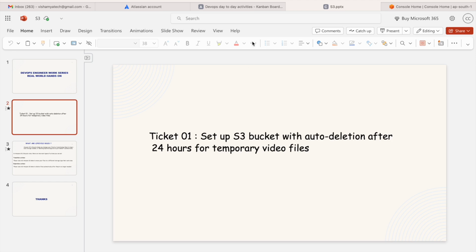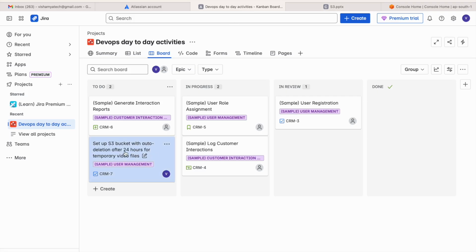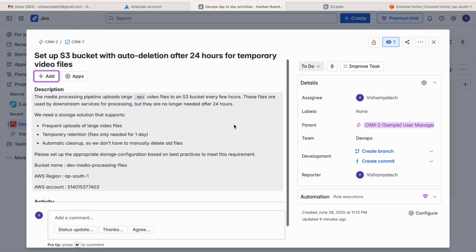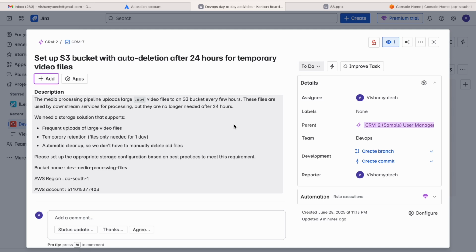Let's start by reviewing the exact details from the Jira request. Here is the Jira request from the application team. It describes a media processing pipeline that uploads large .mp4 format video files to an S3 bucket every few hours. These files are used by some downstream services, which may be hosted on Kubernetes or somewhere else. They only need these videos for 24 hours. After that, these videos should be deleted. So they asked us to set up an S3 bucket where video files can be uploaded and ensure the files are deleted automatically after 24 hours.